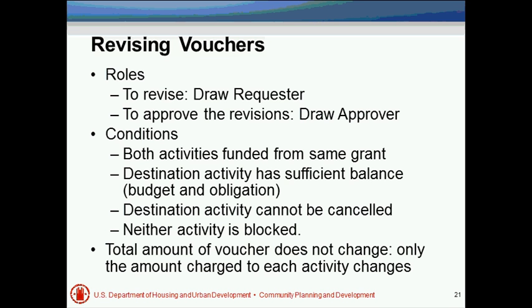And the conditions: both activities need to be funded from the same grant. So you can't move money from NSP 1 to NSP 3. The destination activity has to have a sufficient balance, both in budget and obligation, to have room for the money, and the destination activity can't be canceled, and neither activity is blocked. The total amount of the voucher doesn't change, but the money has been moved.